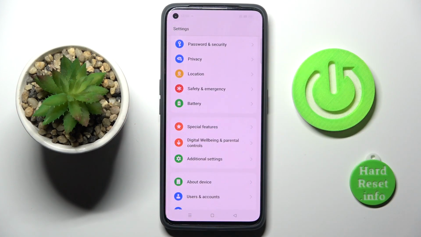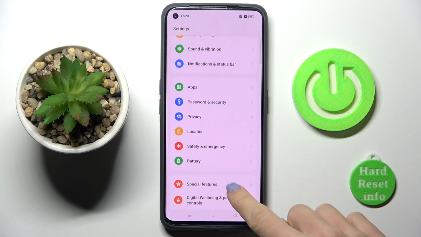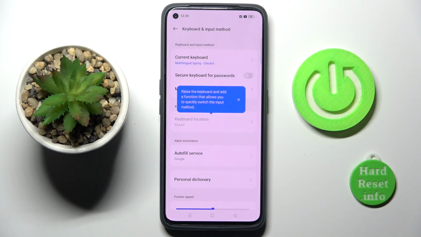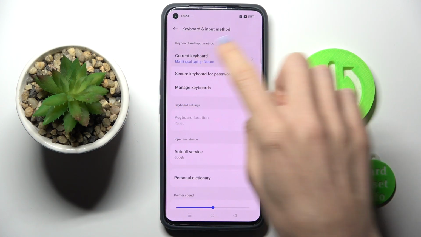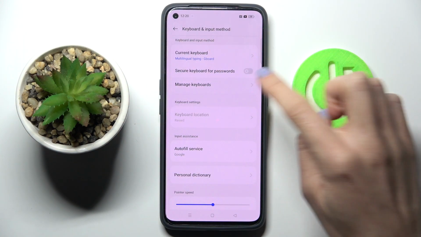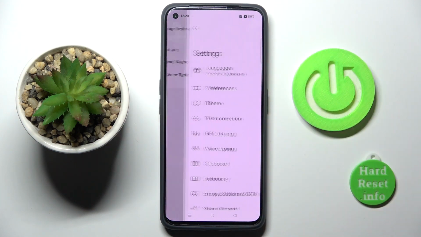So at first you have to open the settings, then find and select additional settings and click on keyboard and input method. So now as you can see, our current keyboard is Gboard. We have to click on manage keyboards and go to Gboard.